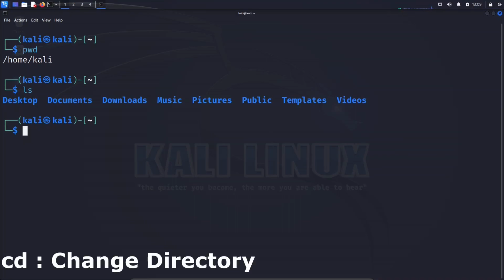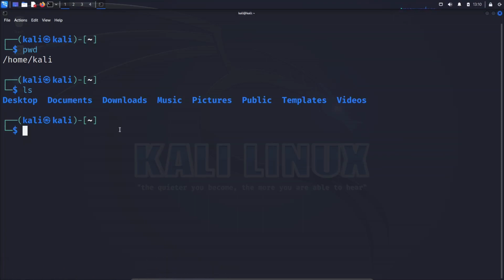All right, so the cd command is short for change directory, and we can use it to navigate between directories. For example, if we want to go to a directory called Desktop, we would type cd and then the name of the folder, Desktop, and press enter, and it will take us to that particular directory, and we can see that our current directory has moved to Desktop.